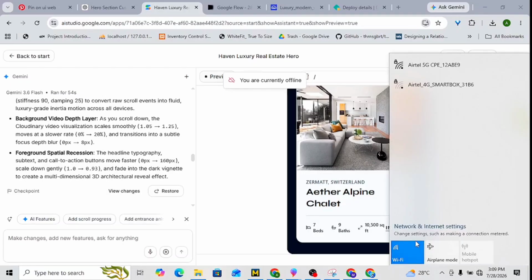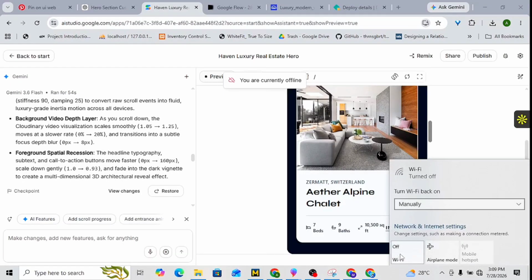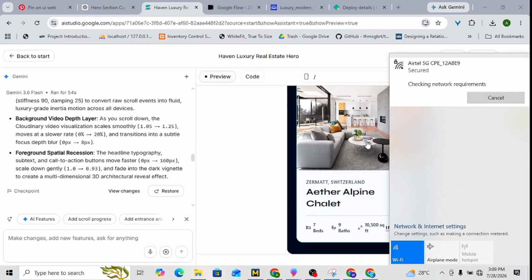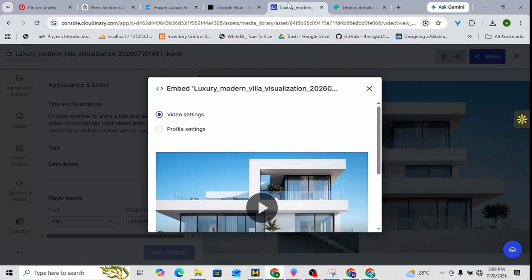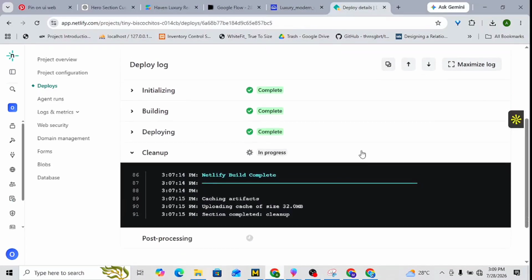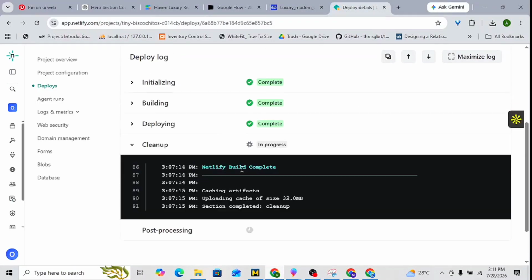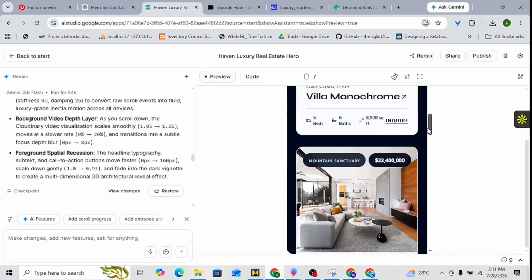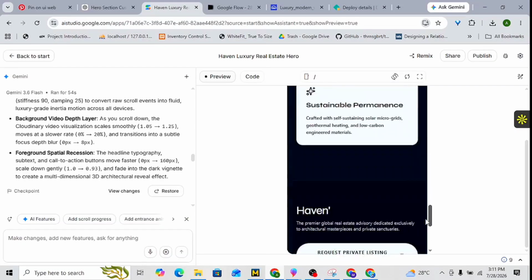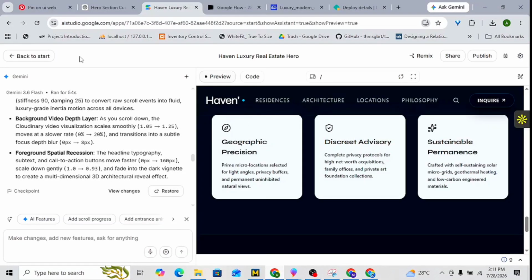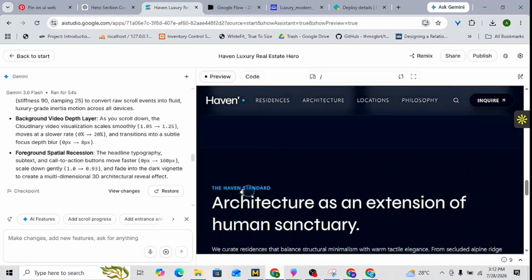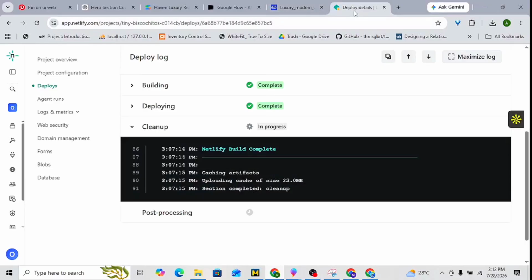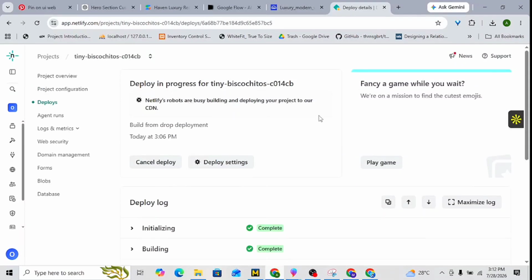I think my network went off. So let's reconnect again. So it's still deploying. Let's see. Still in progress. Just waiting for it to get completed so we can have a cool result at the end. Can you see that? Wow, amazing. I just love that effect. Still in progress. So let's just be patient.